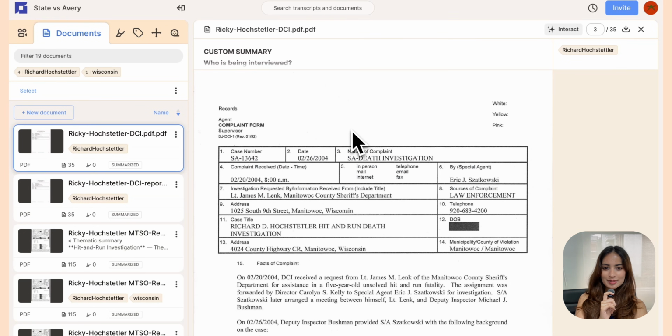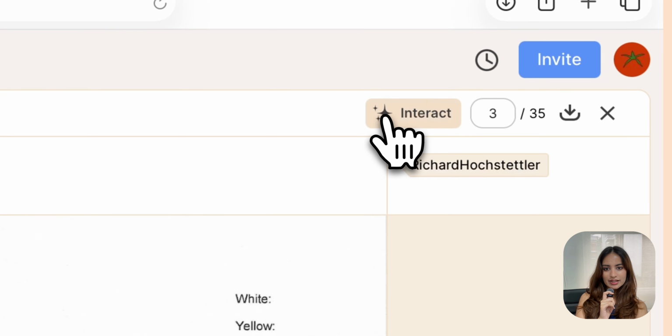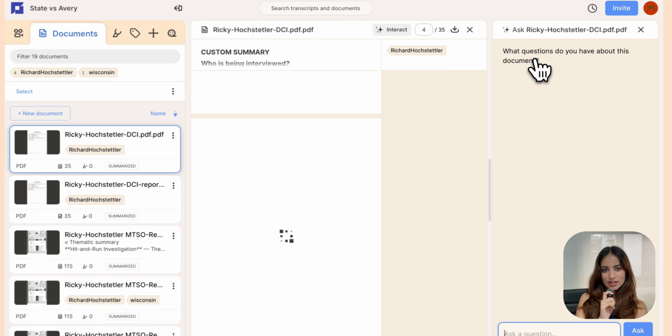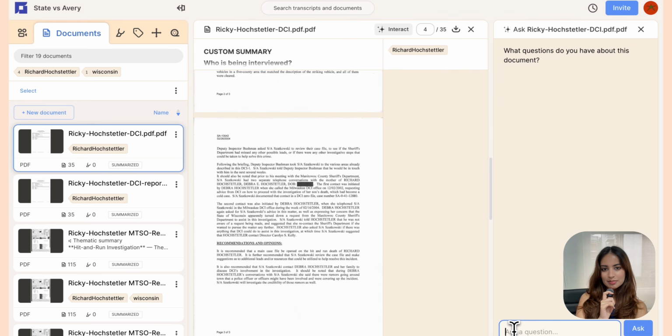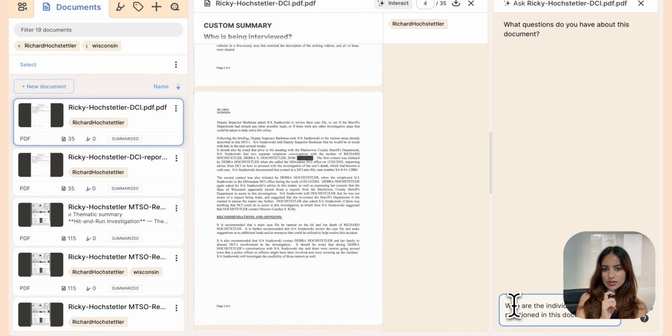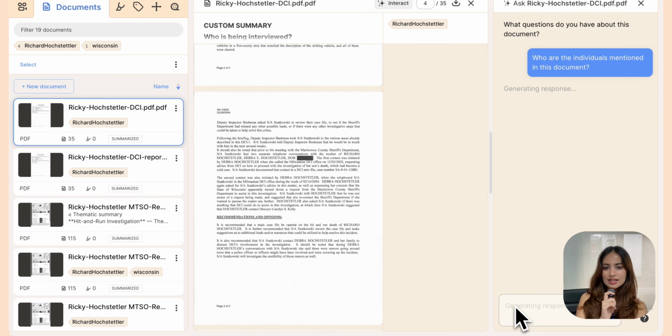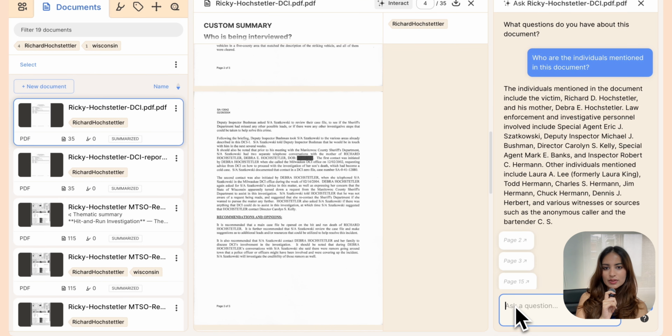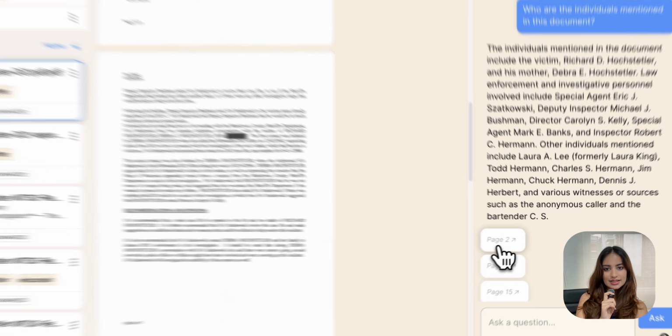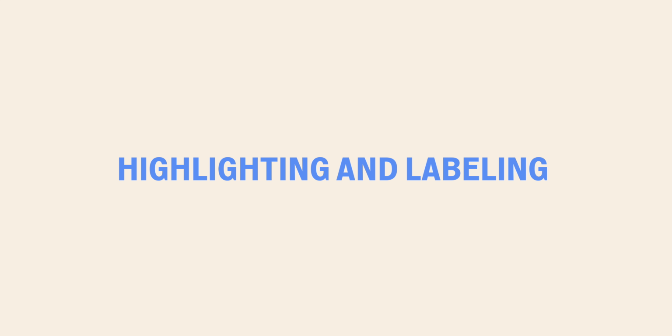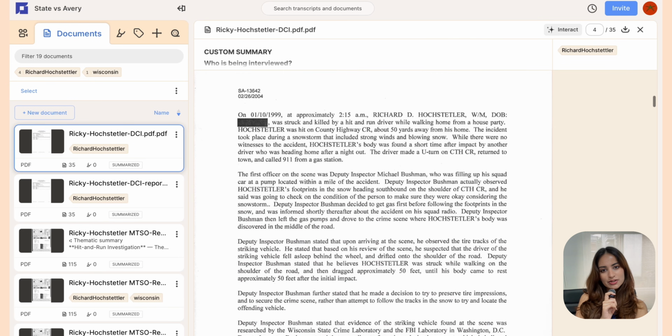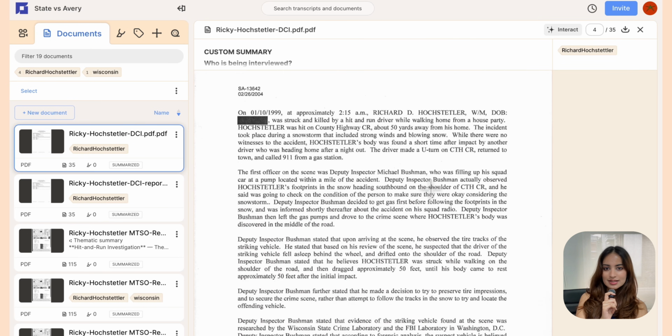If you want to dig deeper into a specific file, you can also ask it direct questions. Select Interact from the top right corner again and click on Ask the document a question. Type your question in the panel, for example, what was the timeline of events, or who are the individuals mentioned in this document, and then click Ask. Reduct pulls the answer from the document and gives you a page number you can click to see exactly where it came from.